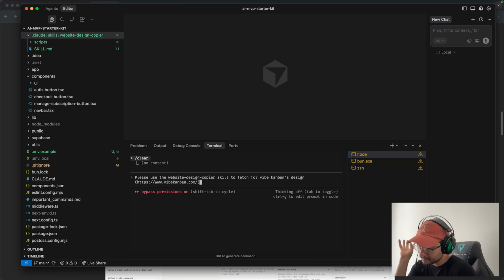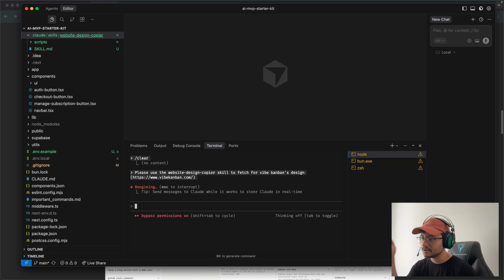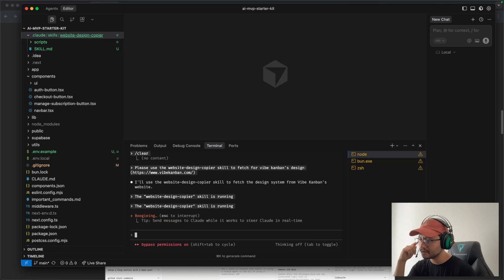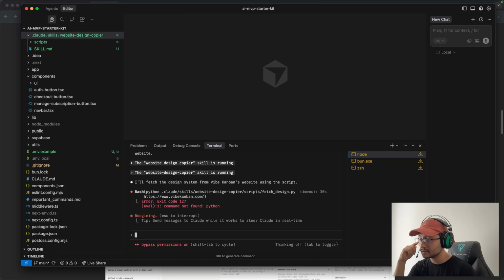Okay, now let me be a bit more specific with my prompt. So please use the website design copier skill to fetch for Vibe Kanban's design. And then I sent the URL. Let's hit enter and see if it could actually use that skill. It seems like it can. The website design copier skill is running.